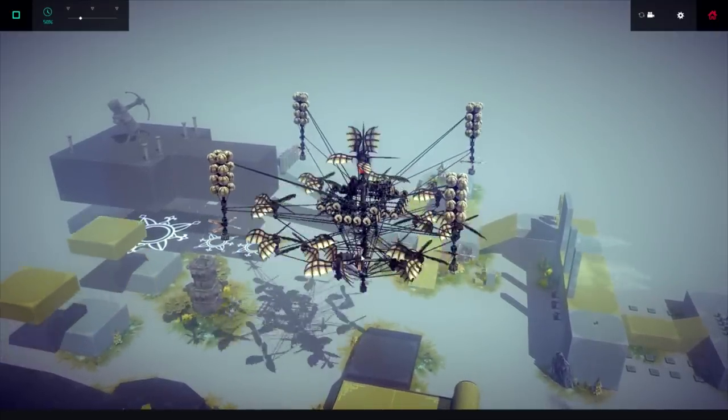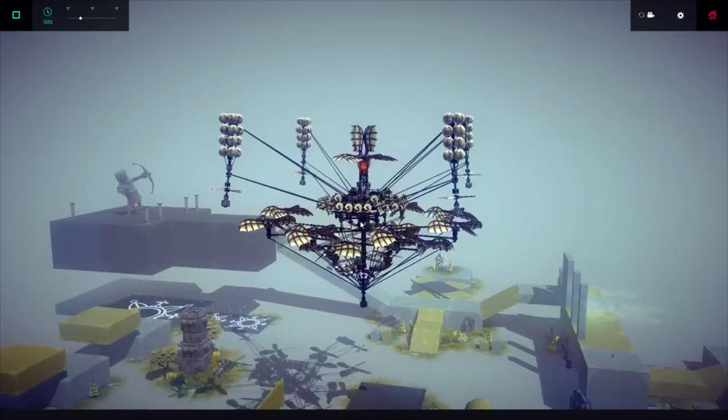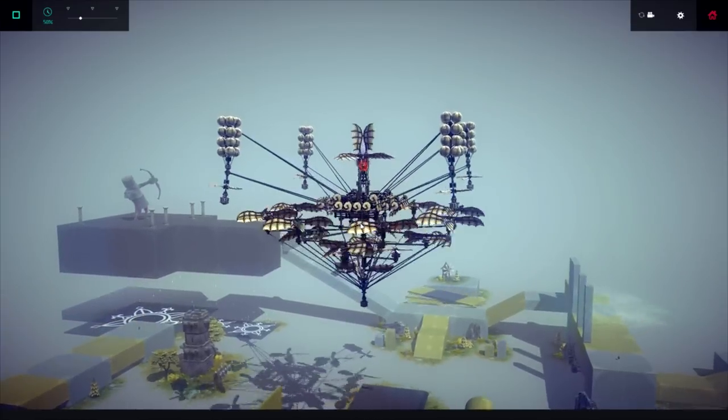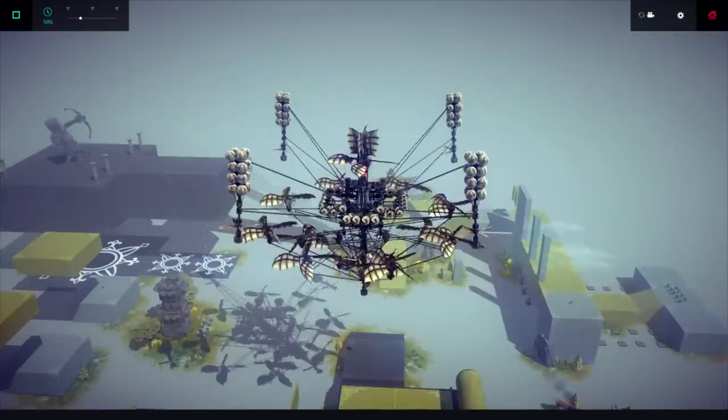Today we are obviously, because I could never design something like this, playing with player-made creations once again, and we are doing some aerial creations. This one is called the Lotus, and it is easily the most beautiful thing I've ever seen in this game.